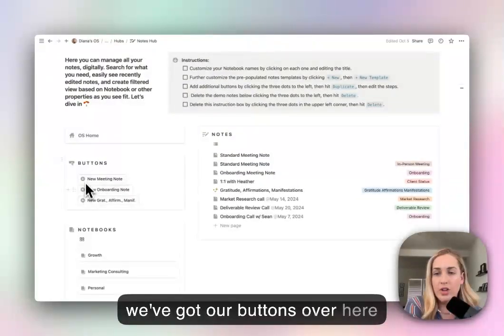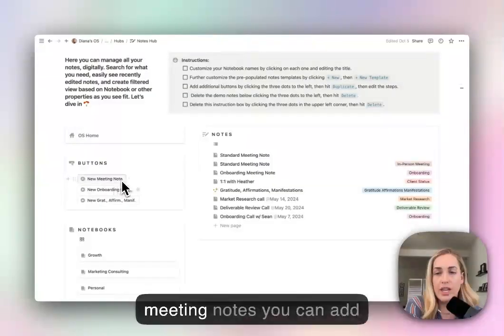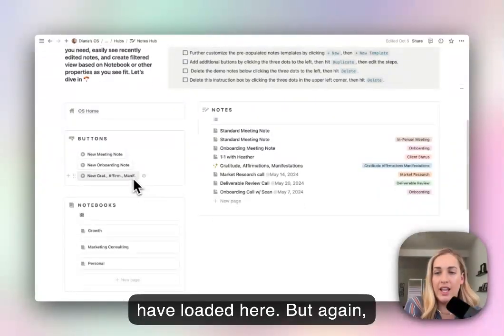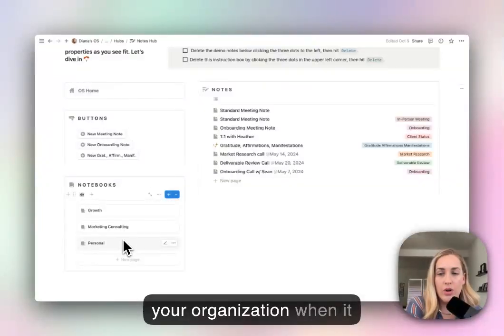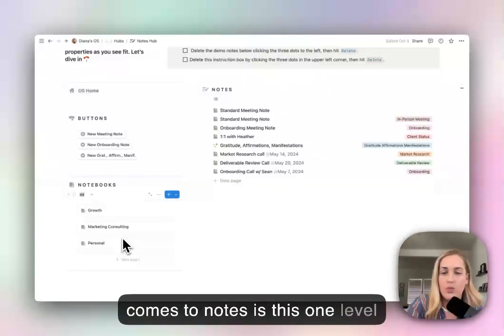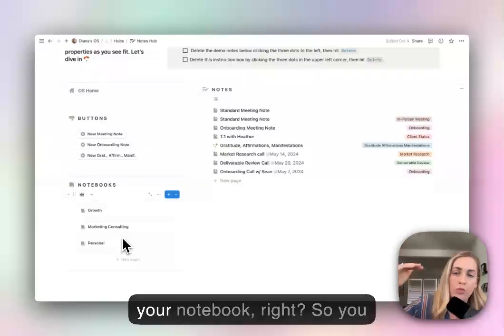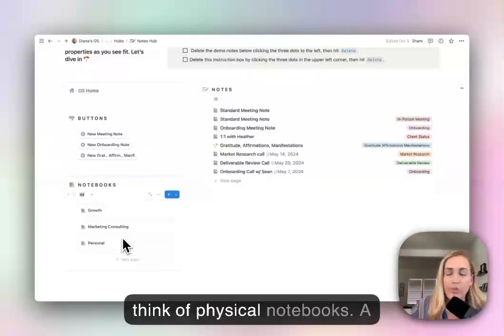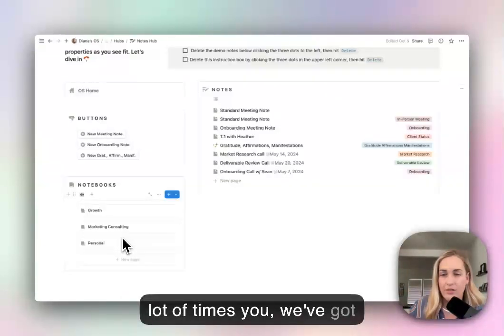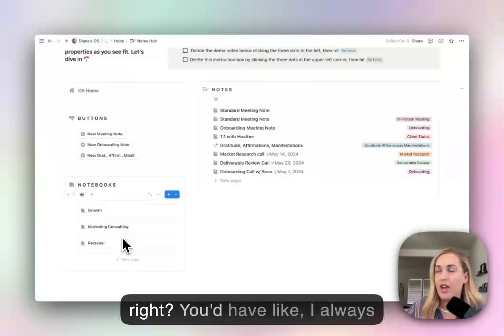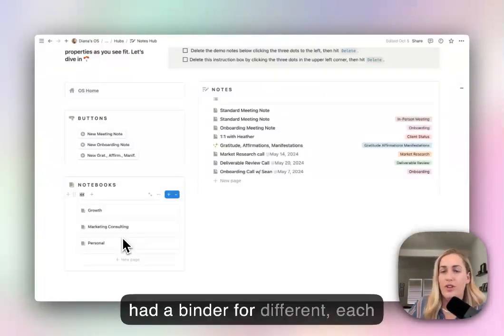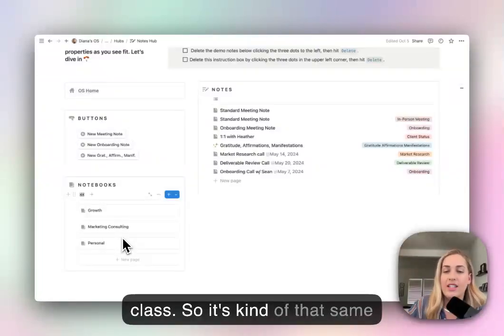Again, we've got our buttons over here on the left. So these are certain meeting notes you can add based on the templates we have loaded here. But again, all customizable. And then another way to level up your organization when it comes to notes is this: one level higher than a note would be your notebook, right? So you think of physical notebooks. A lot of times we've got different notebooks for different topics. Or maybe think back to when you were in college, right? I always had a binder for each class. So it's that same logic.